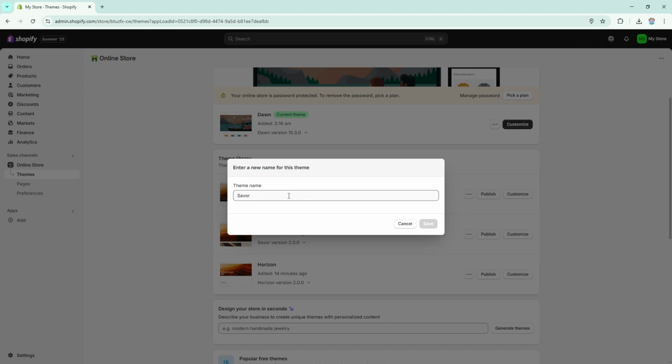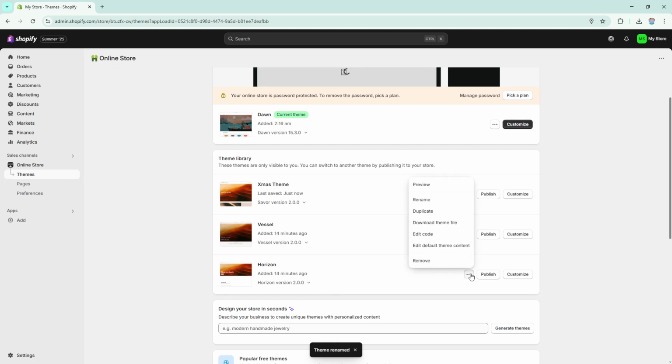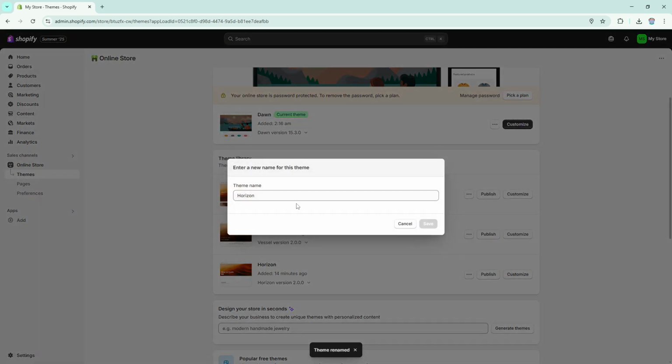Now you'll have the opportunity to enter a new name that better reflects the theme's purpose or design. Whether it's something creative or straightforward, ensure the name is something that instantly makes sense to you and anyone else working with you. Once you've typed in your chosen name, all you have left to do is click Save. Don't forget this step. Hitting Save finalizes the change, and you'll notice your theme's new name displayed in your library.